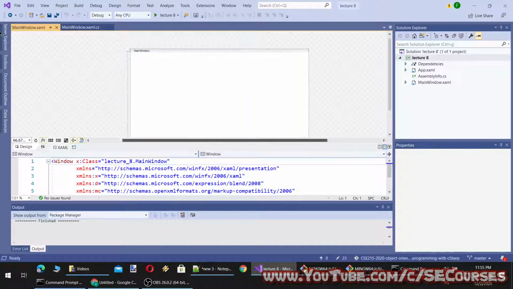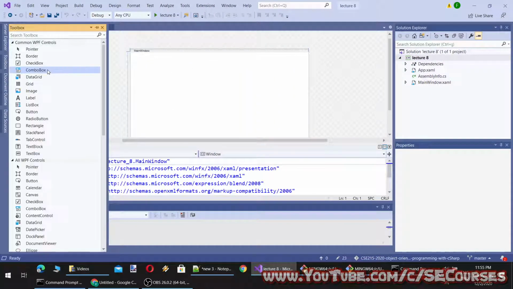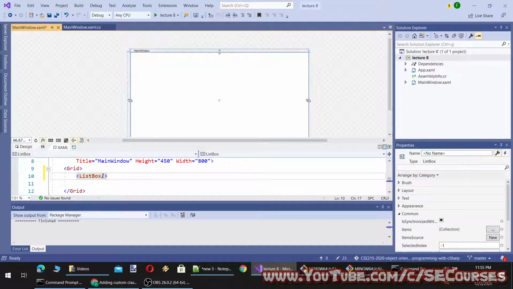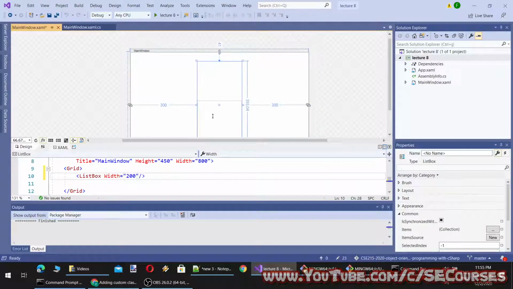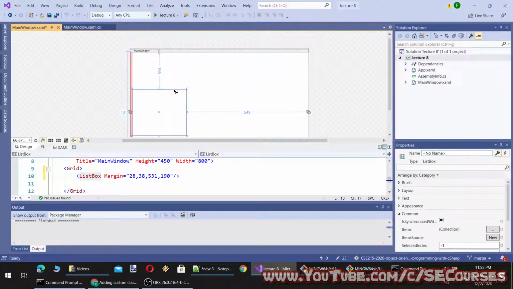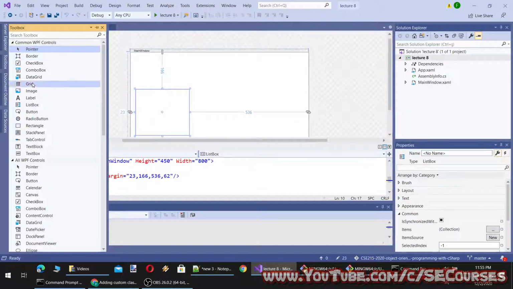Okay, for starting, let's add a listbox. You see, by default in .NET Core, the listbox is generated as full screen, and therefore I have to add width or height to it. Okay, now it is visible. Let's resize it as we want. Okay, I'm going to make it like this for now. And let's add a button.